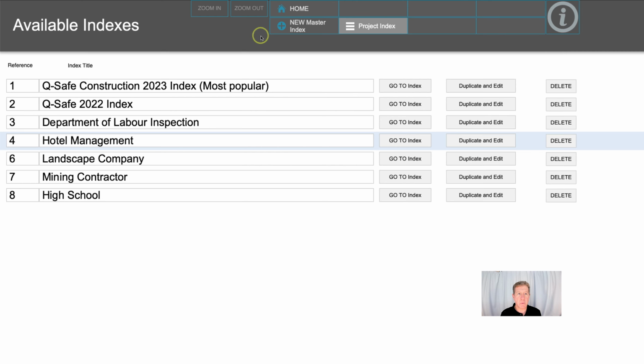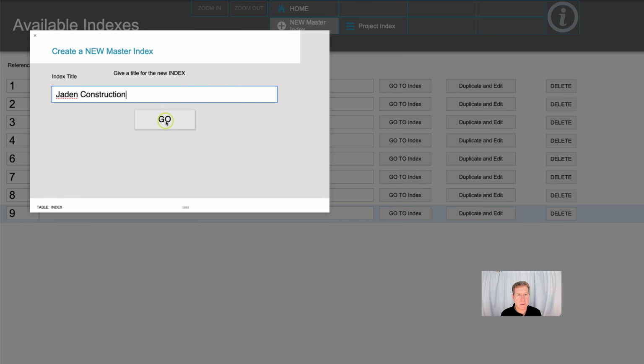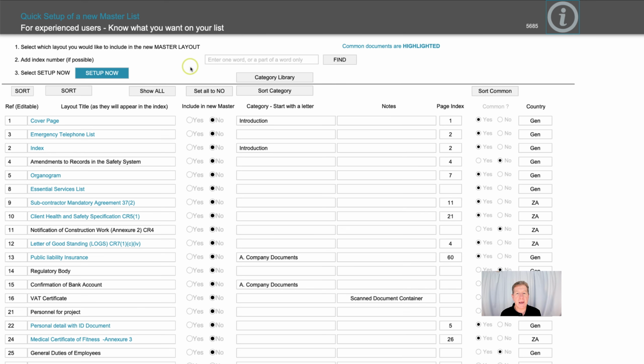So at this point, in the available indexes, we choose a new master index, Jaden Construction, and we set go. So we then have a long list of items to choose from to go into our index. There are currently over 450 items there, which is a lot.